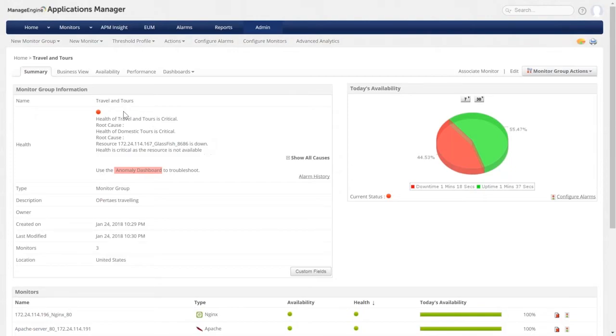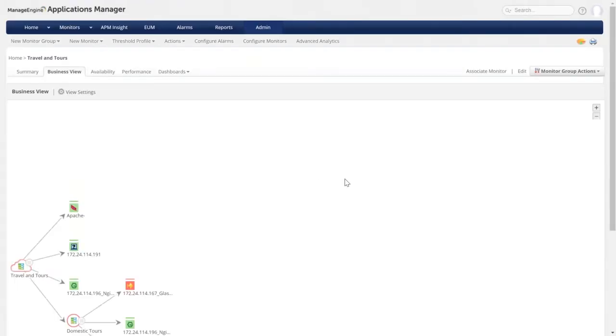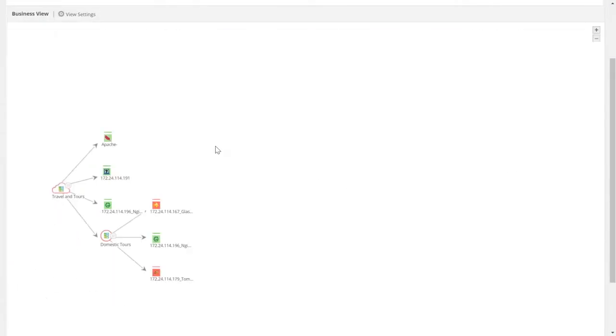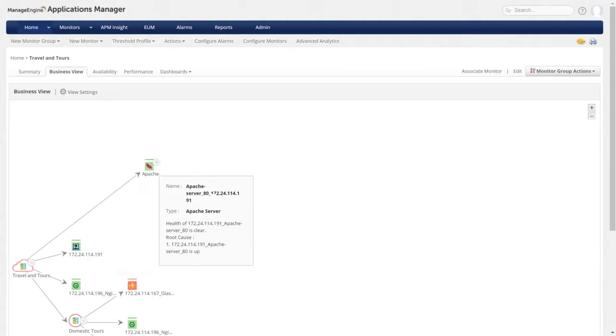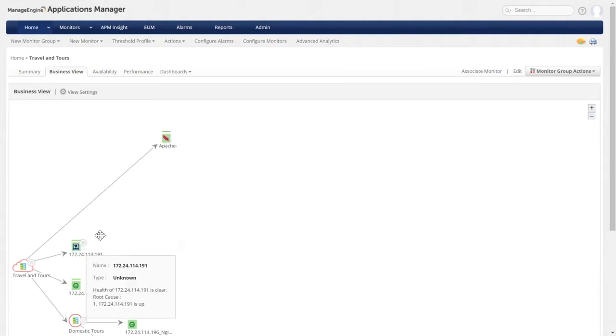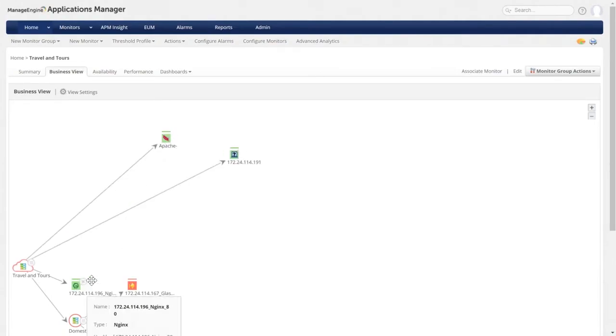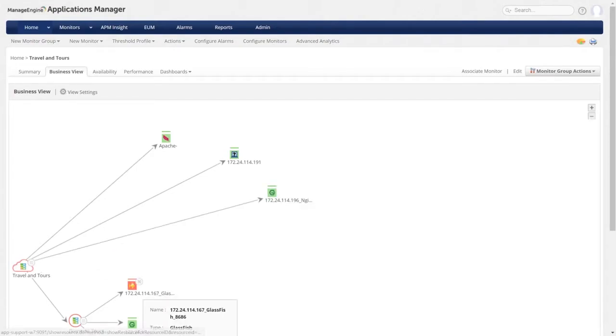So I've created a monitor group, I've associated monitors, and now I'm going to click on this button right here that says business view. And we have our dependency map right here. So I'm just going to play around with this dependency map right here. So you can actually drag and drop them, rearrange them to remove the clutter, make them look easier to understand.